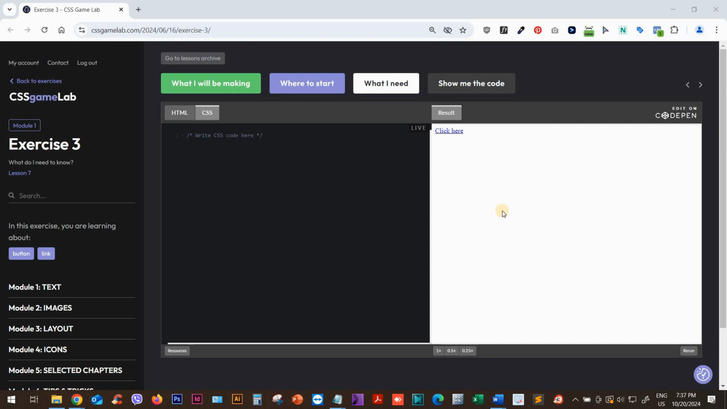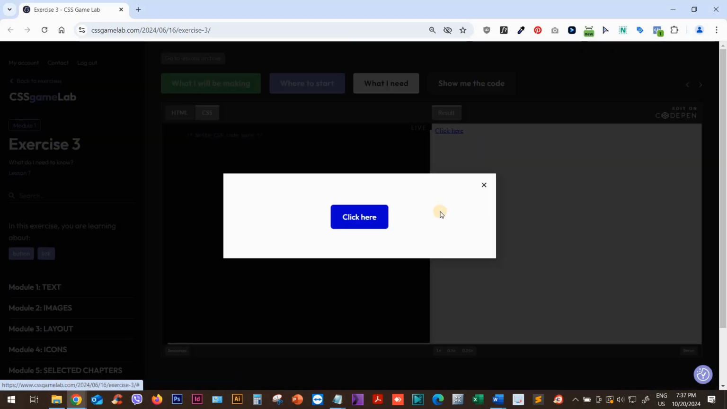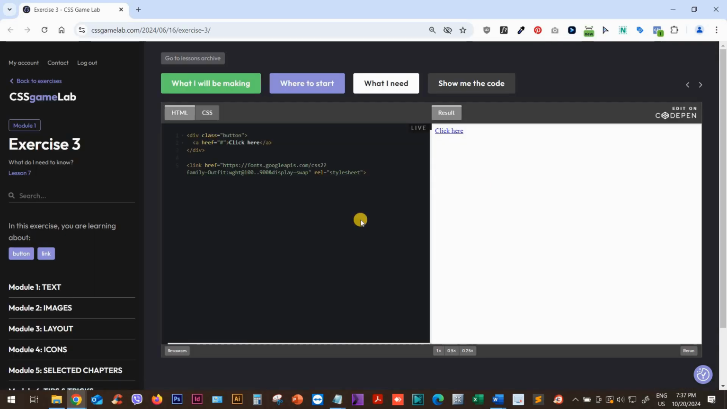In this simple exercise, you will learn how to turn this piece of text that says click here into a nice looking button like this using only CSS. Let's first explore the HTML structure of this.